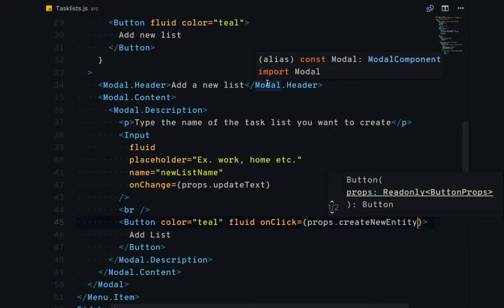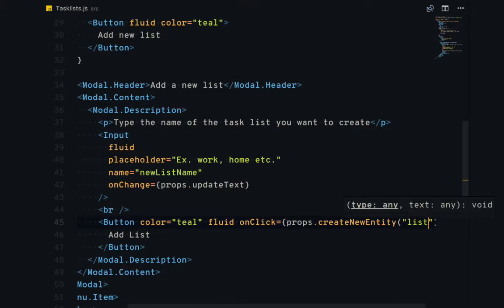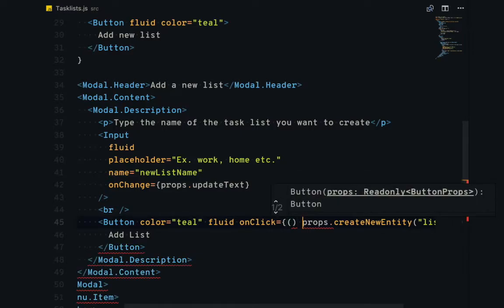And in the on-click handler, we want to pass in props.createNewEntity, which is the function we had defined in our app.js file, and in that we will pass in the type, which is a list, because we want to create a list with this function. And to make sure that it doesn't get fired every time this component is loaded, we will wrap this in another empty single line arrow function.